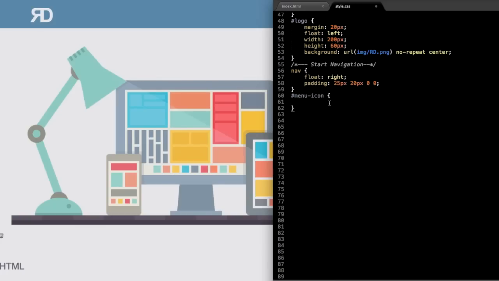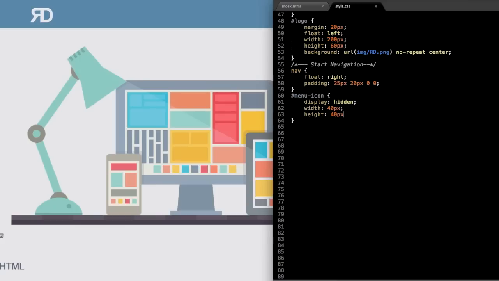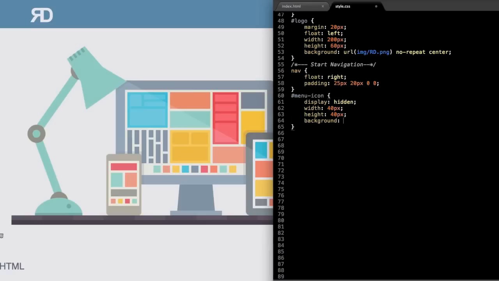So we're going to tell this to display hidden because we don't want it to actually display at this width, and then later when we do the mobile CSS we're going to tell it to display. So let's give this a width and a height of 40 pixels, and then we'll reference the background image similar to what we did for the logo image. So background URL, and then in the parentheses write img/nav.png, and then we'll just tell this to center.